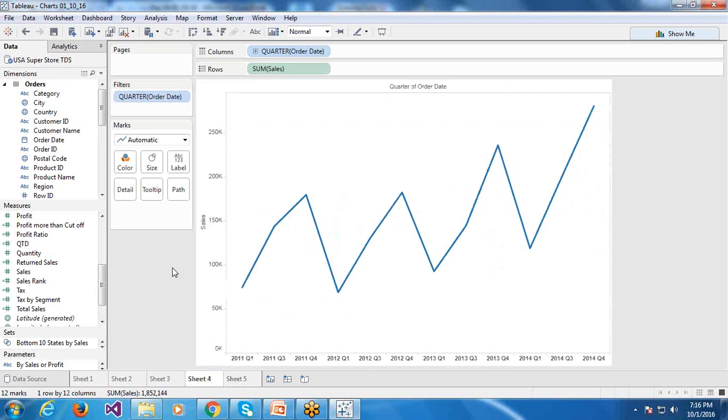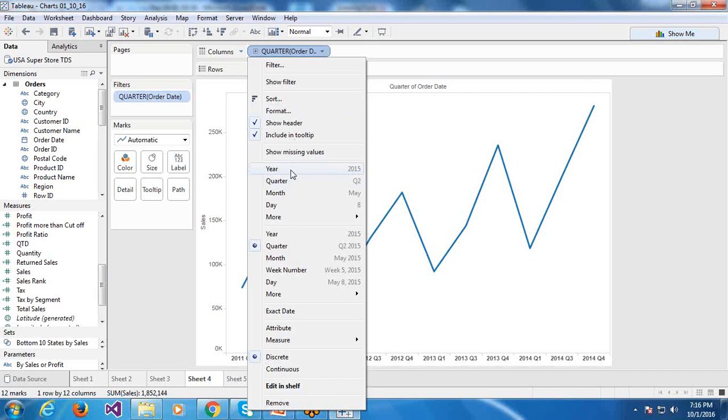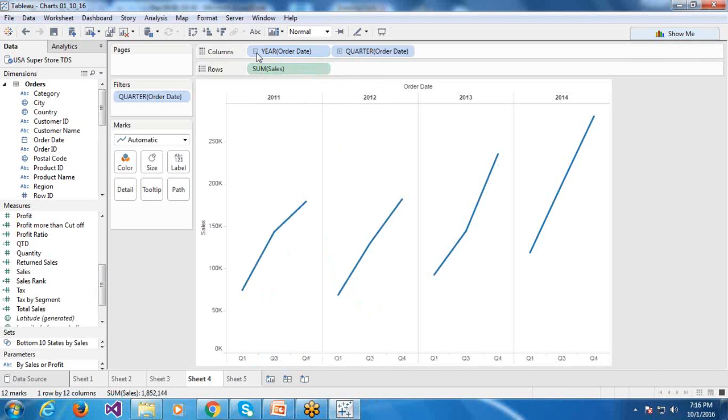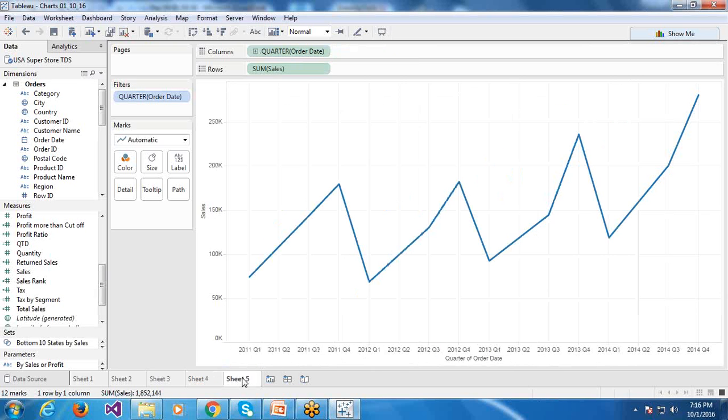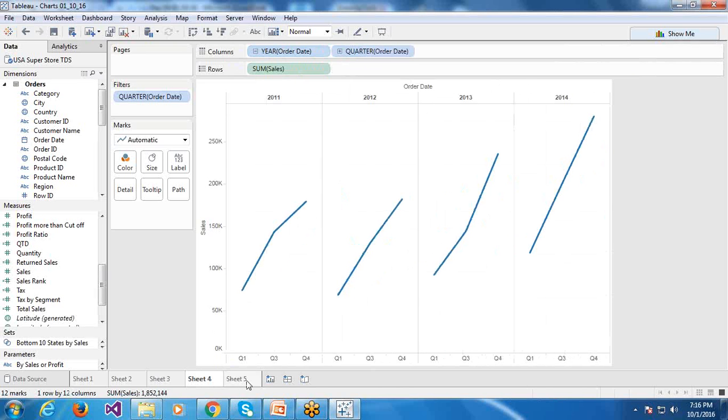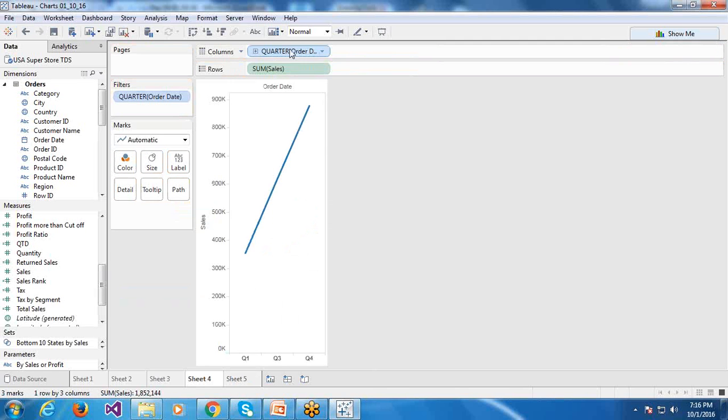Okay, we can also use this year and all. Okay, see, Q2 is missing. I wanted to show you both at the same granularity. This is year and quarter. This is just quarter, right? So I wanted to show in the same granularity. Let me remove this.